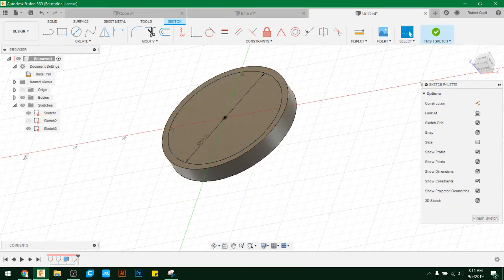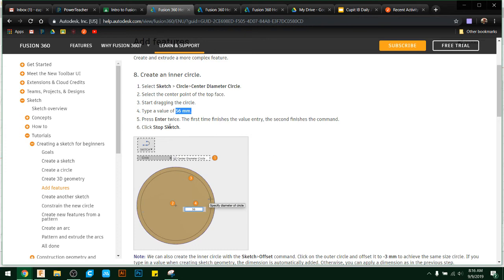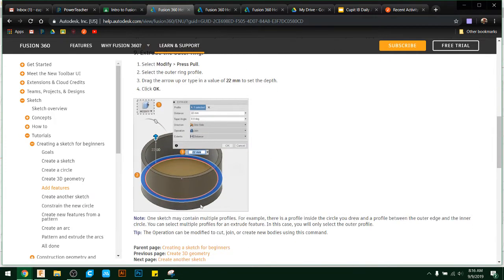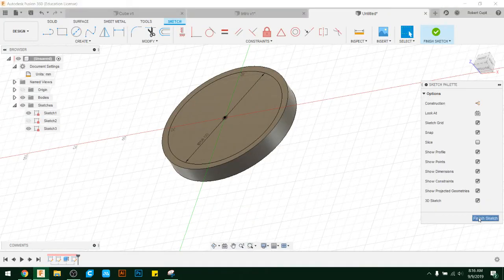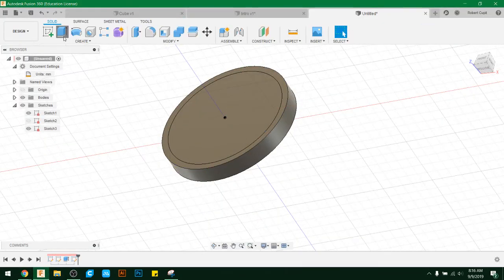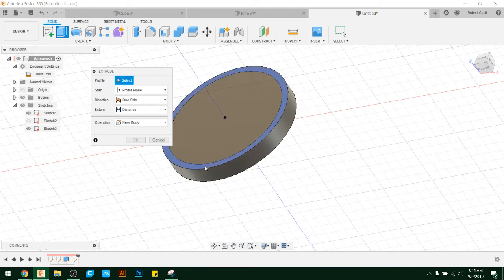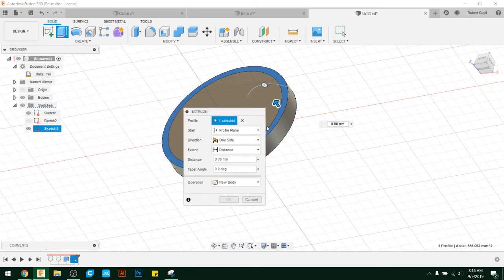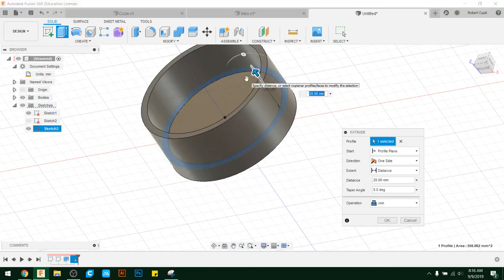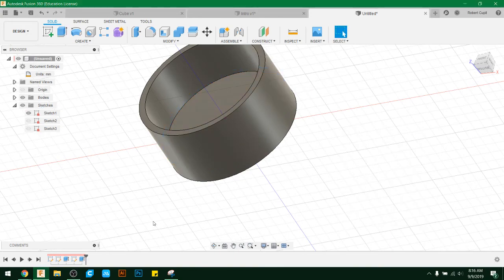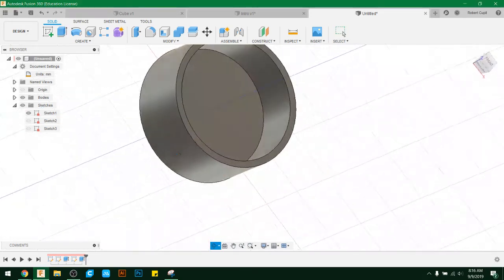Okay? Go back to the document. Let's see what they say. Enter twice. And then it says to pull that outside surface up 22 millimeters. That looks like this. Finish sketch. Extrude. And then we're going to pick just that outside. You can pick the inside or the outside. And now we're going to pull that part up. And we're going to make that 22. Press enter. Now you got like a cup looking thing.